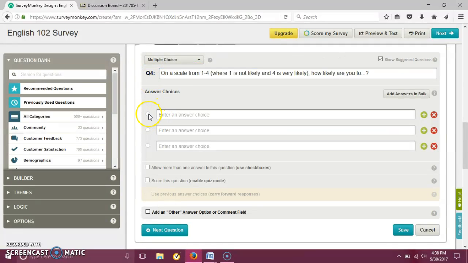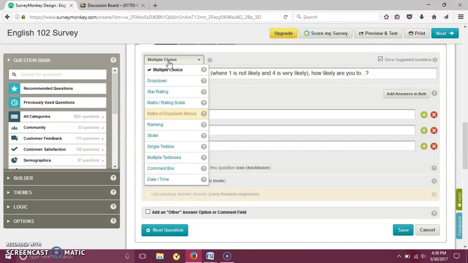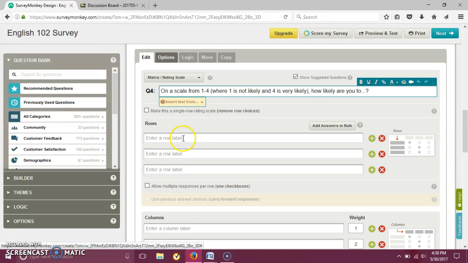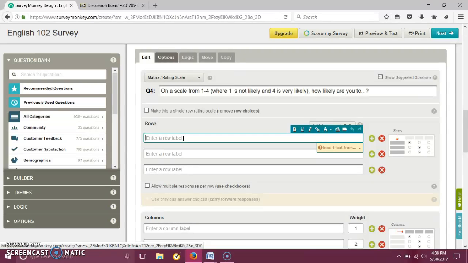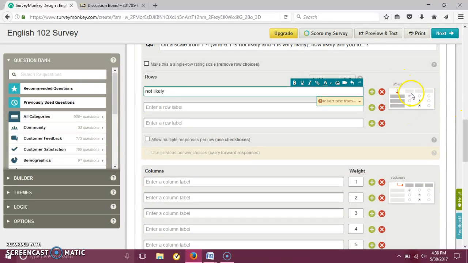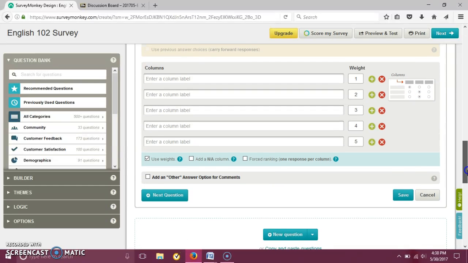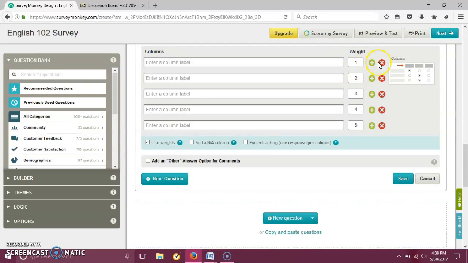Okay, so then this here, you can put multiple choice. Another way to do it is to put a rating scale. So you can say not likely, and you continue through it all. You can add, you can delete, whatever you want. And once you get down, it shows you kind of a picture here of how it works. Once you get down to this, you can delete all those, or if you want columns. So it kind of has an explanation here of everything.